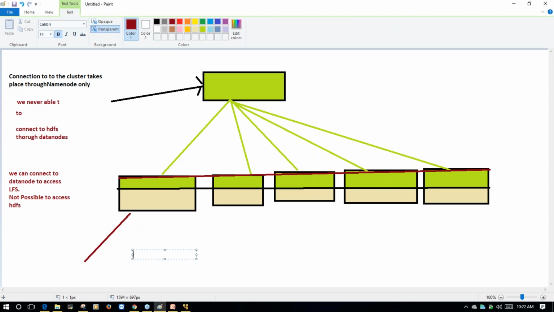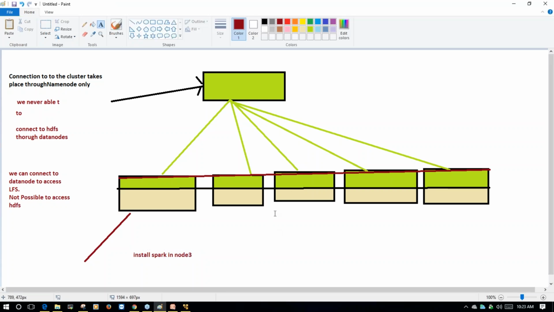What is the job here? You have to install Spark in node 3. This is the job given by your manager to you. So now this is node 3, and you have to connect to this machine. Where does the installation take place? In the local file system. So in that case, we can connect to the local file system, right?